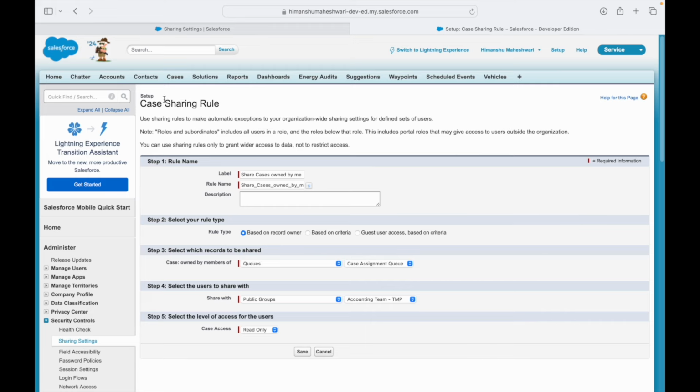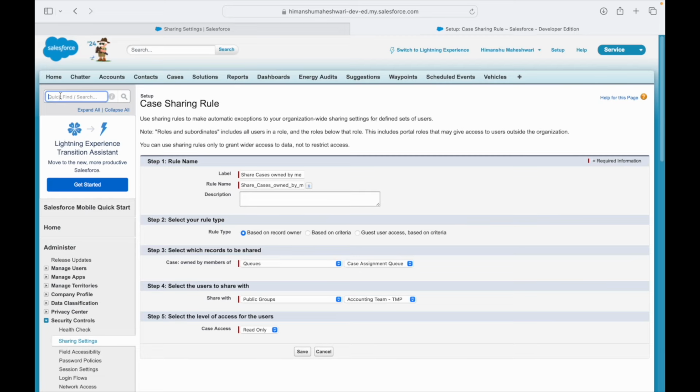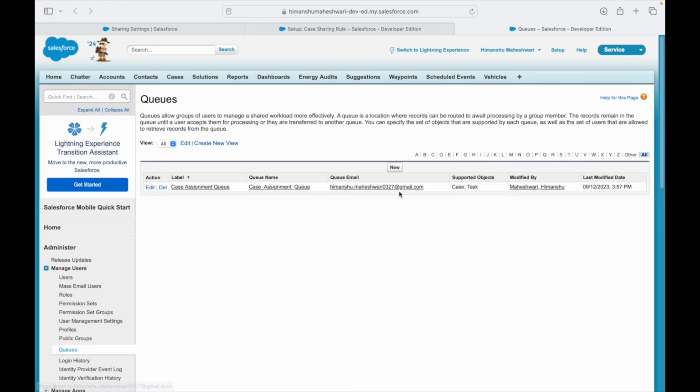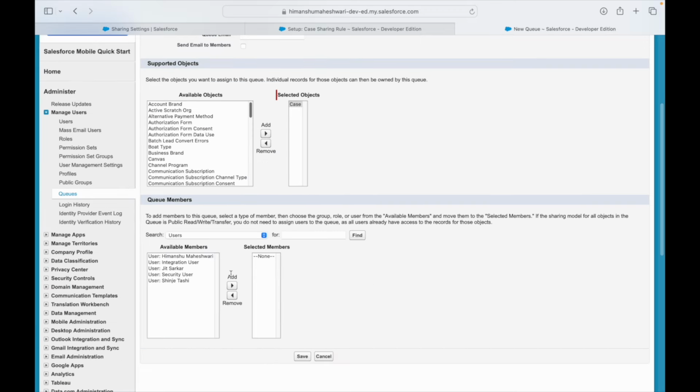Okay, let me do the same example. Basically, let's try to use the same nomenclature so that you get a better idea. So let's create a queue, that is UK sales team. I'll quickly create some queues and public groups so that it is easy to understand. UK sales team, and I'll just enable it for case and queue members. I'll just add Himanshu here. All right, let's say save.